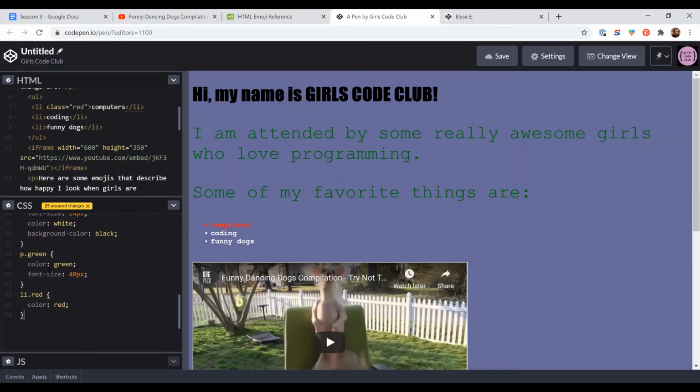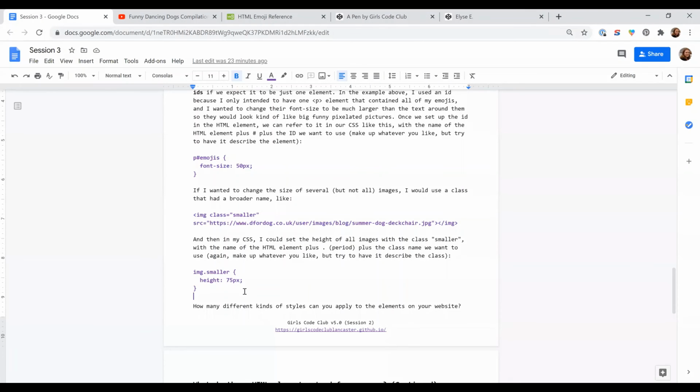And if you didn't intend to reuse exactly this elsewhere, you could make each of them into IDs instead. And you could have list item pound red. And then this would be list item ID red, just in case you wanted to. So those are just some general ideas of things that you could consider doing.